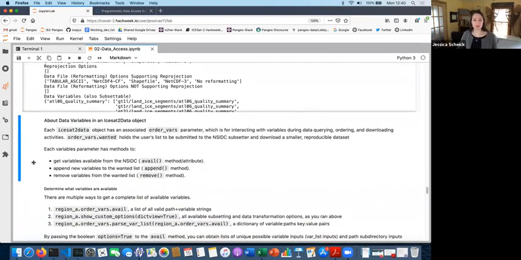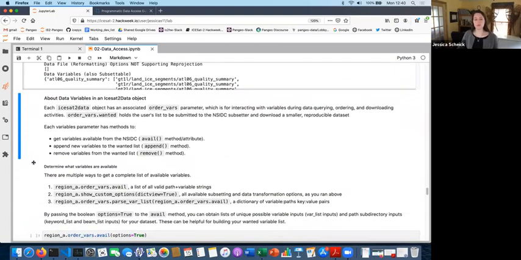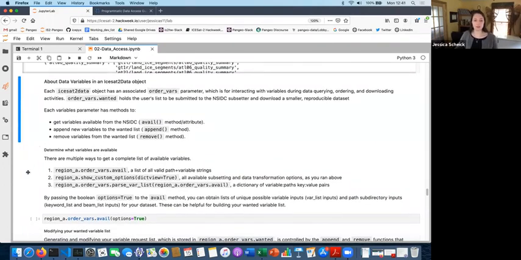So the variables for an ICESat-2 data object are stored in what's called the order vars parameter. And you can interact with this parameter by looking at what variables are available. So this is the available method. And then we can change what we would like to request, which is stored in our wanted parameter, using the append and remove methods. And so we're just going to go through that in a little bit of detail.